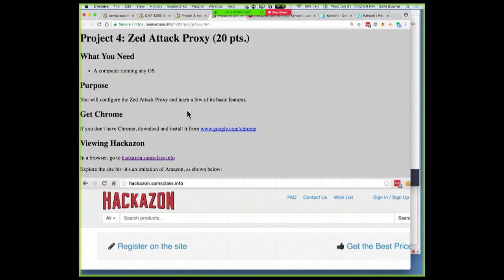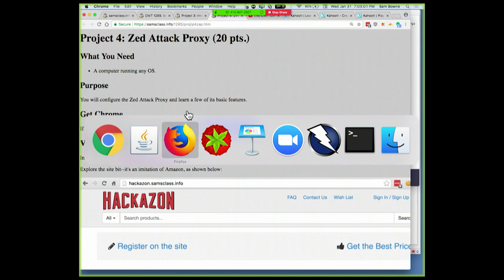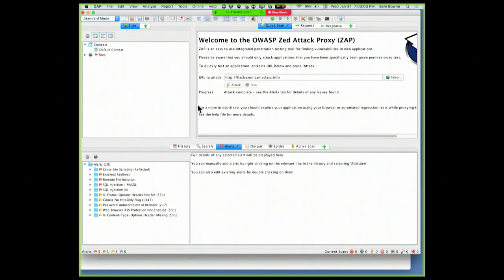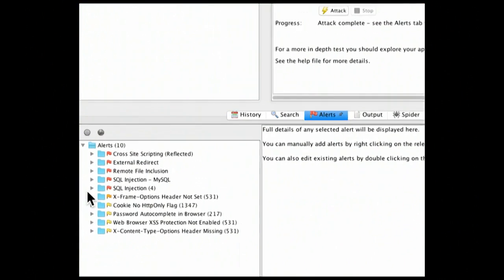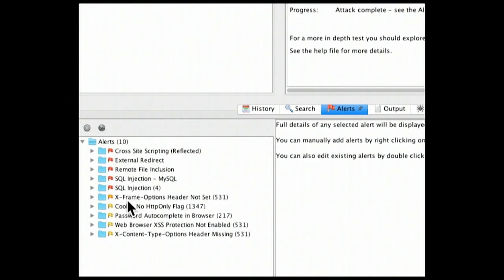Good. Now project 4 here is using Zap to scan my Hackazon server. And I did that here. Here's Zap. You load it, and now I got 5 flags. That's what I thought. People that did this before today would only get like 3 flags because my Zap had been hacked. And so I restored it.